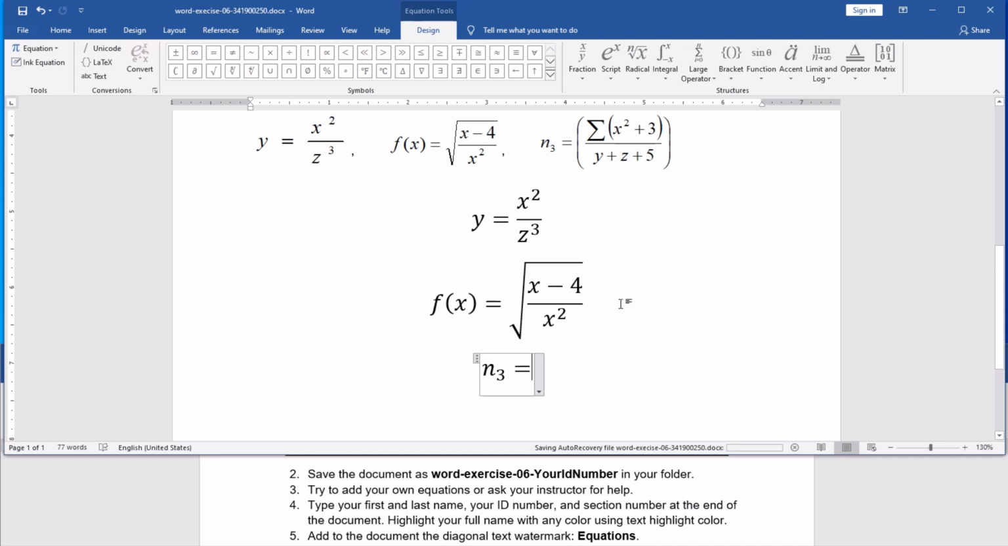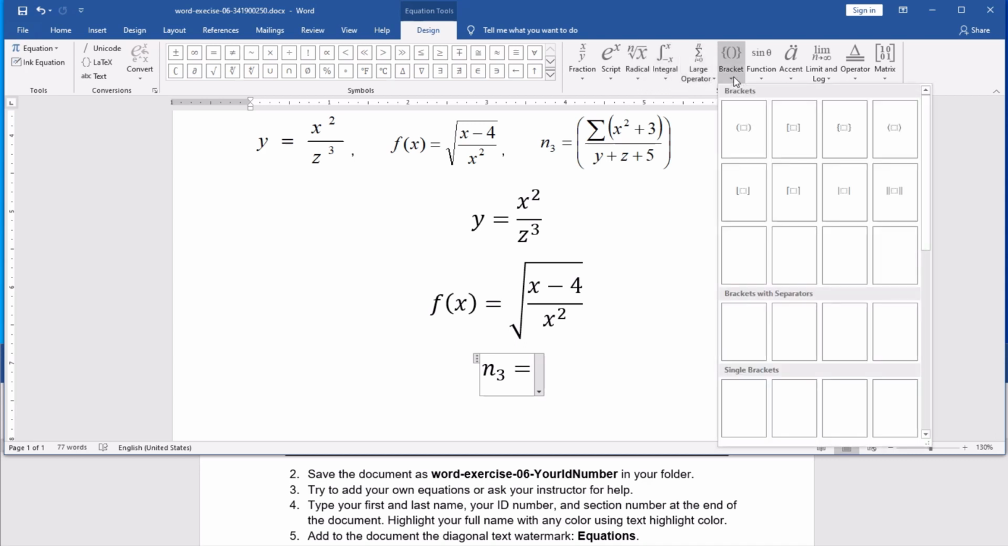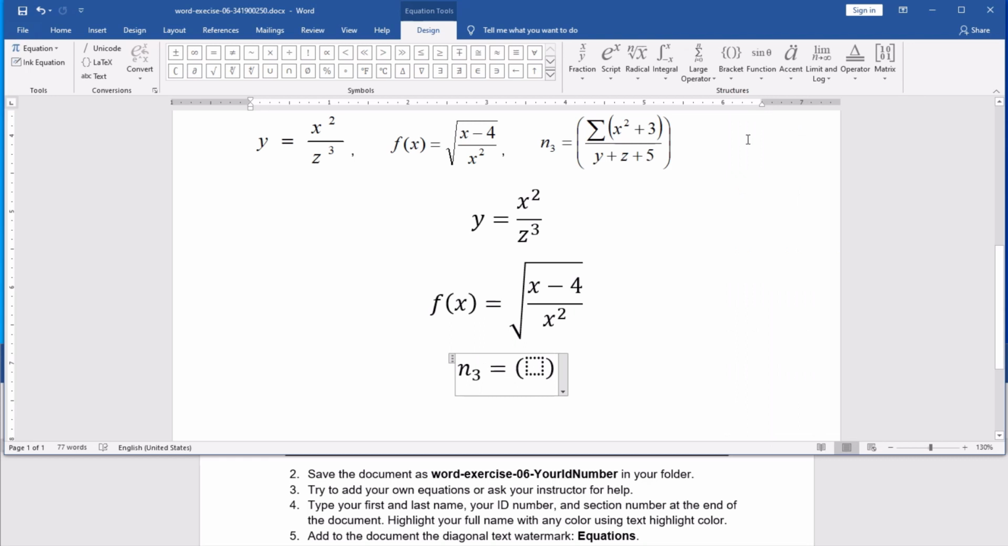Excellent. Now it is the time to type the left hand side of the equation. First I have a very big parenthesis, so I will choose, I believe, from the bracket side, and I think I need this type of parenthesis. I click that one. Excellent. So it adds a parenthesis, but inside the parenthesis I have a fraction. So first I will click that square, and again I will go to the fraction. I will choose this one.